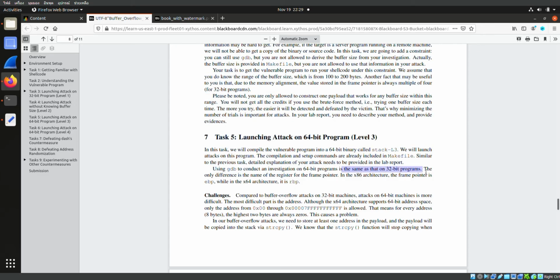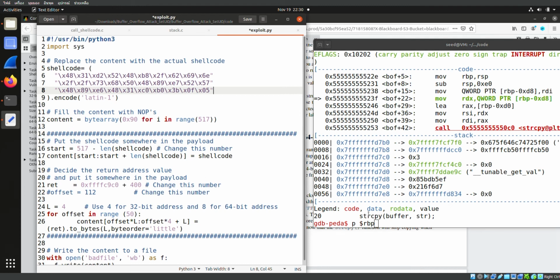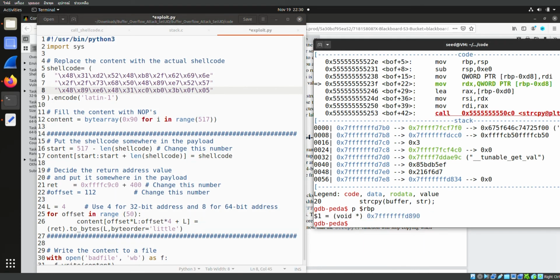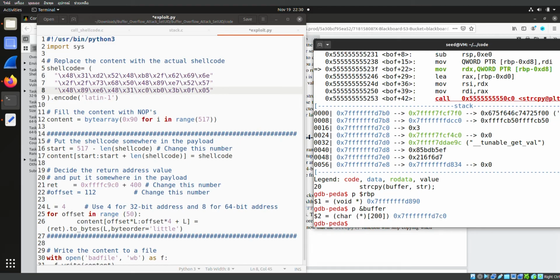Okay, here the tool is the same. Using gdb to conduct the investigation on 64 bits is the same as on 32 bits. The only difference is the name of the register of the frame pointer. In the 32-bit, the frame pointer is ebp, but in the 64-bit architecture it is rbp. So you use rbp. You see this one is longer and larger, right? So it means that it's much more difficult, but we will see it together.